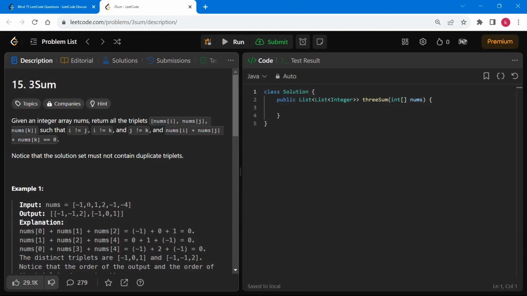So if there were, say, four minus ones, then we only need two of them, so it will be 4C2, and if we add a 2 to it, all those possible combinations will sum to 0. But we just want a unique combination. If we have taken minus 1, minus 1, 2 once, we do not want minus 1, minus 1, 2 again, even if those minus ones are at altogether different locations.